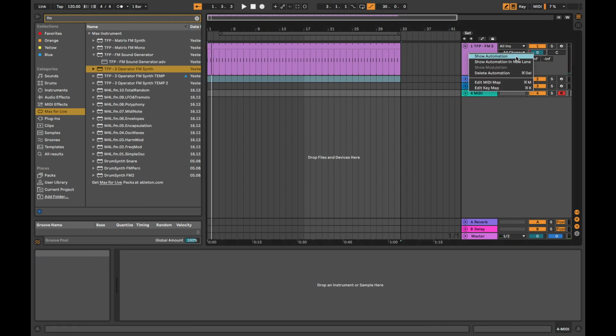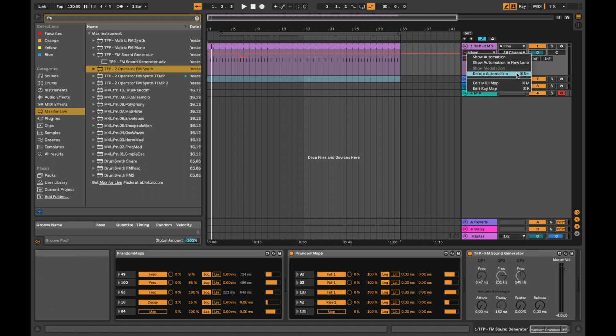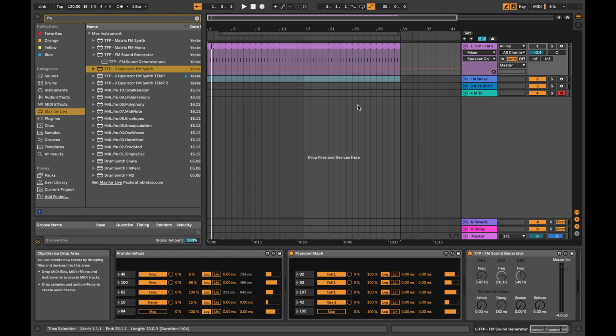Okay, we don't want to have any automation here. Delete automation. Let's turn that one off. Okay, so now we're going to make a generative track. We can use the built-in operator. Oh, yes, there's one more thing I'm going to do sound design-wise, but no, we'll get to that later.